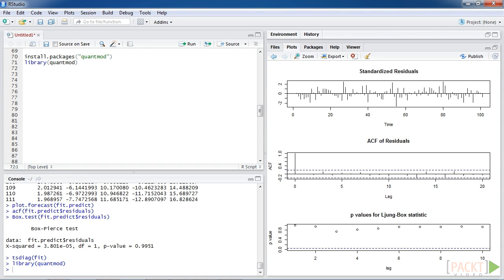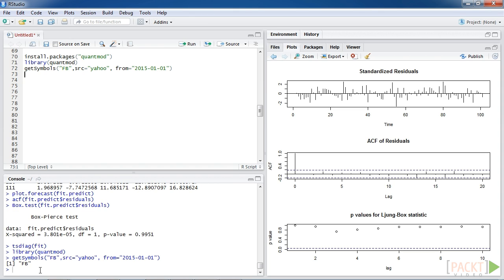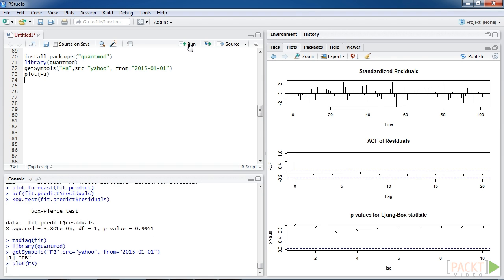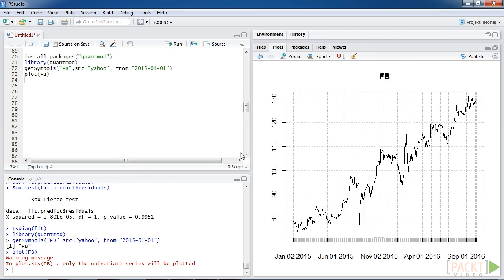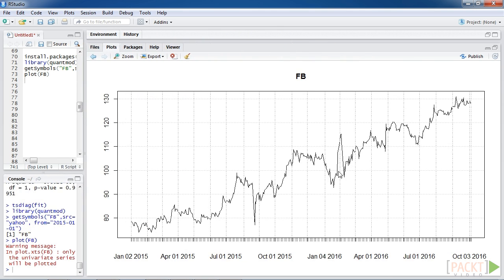Now download the historical prices of Facebook Incorporated from Yahoo with QuantMod. See, Facebook is downloaded. Next, plot the historical stock price as a line chart. Here's the output. You can see the historical chart of Facebook.